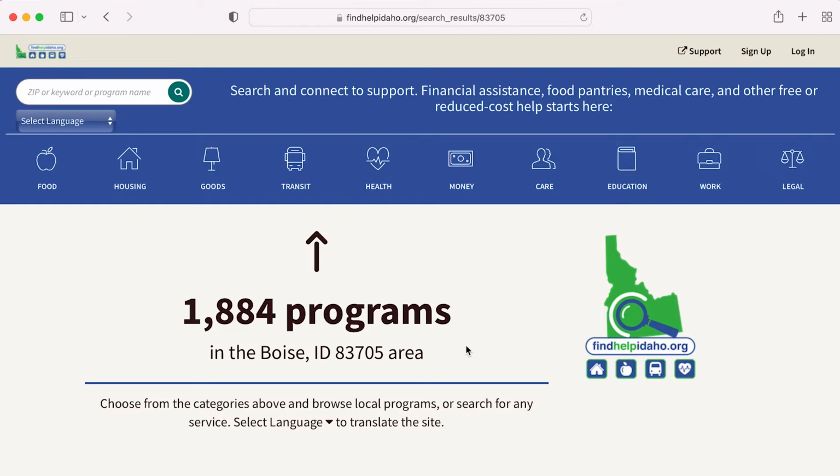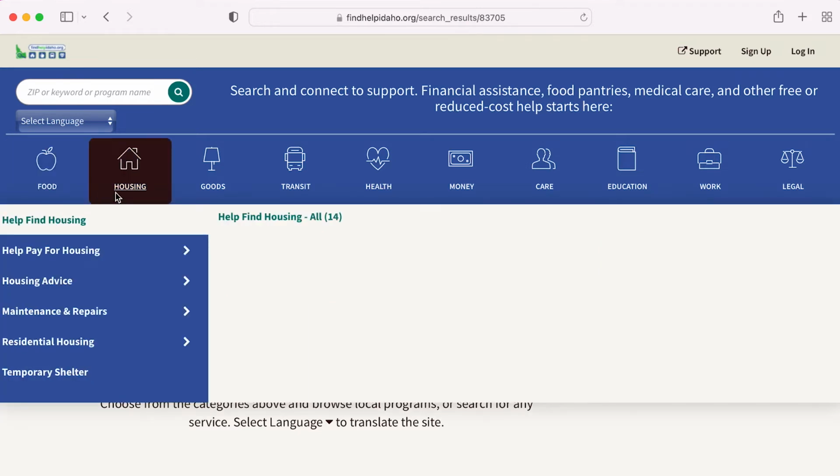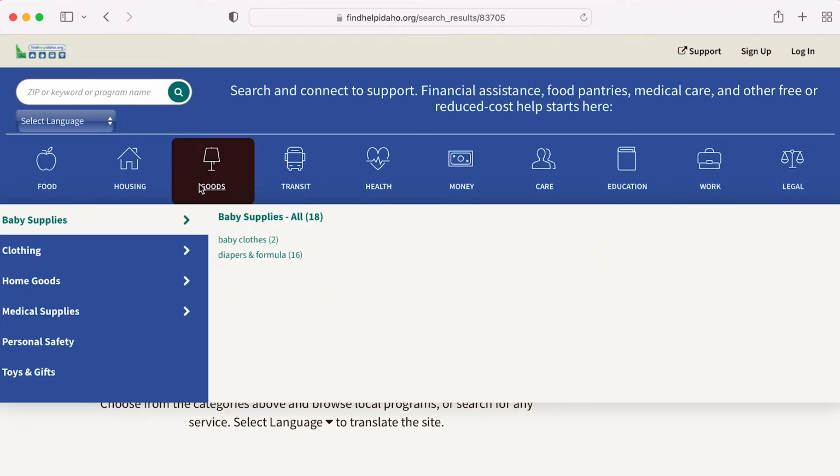Something that's great about findhelpidaho.org is it doesn't stop at the Idaho border. So if the closest program is actually in Oregon, or maybe in Washington or Montana, if you're in the northern part of the state, it's still going to pull in those programs as long as they serve people who live or work in Idaho.